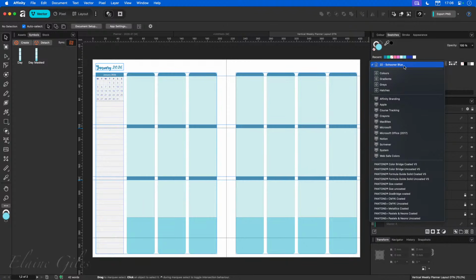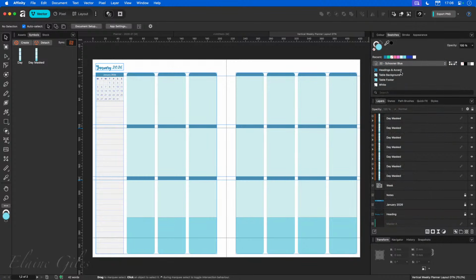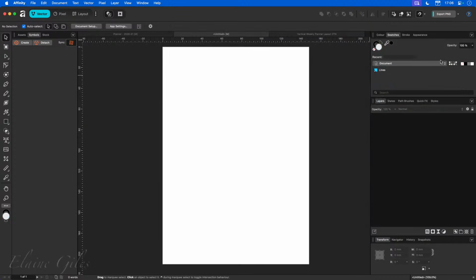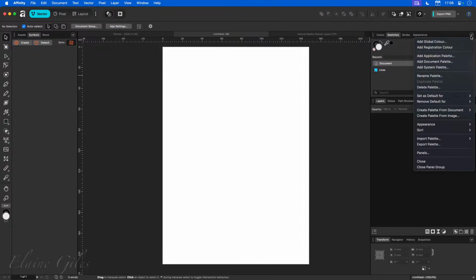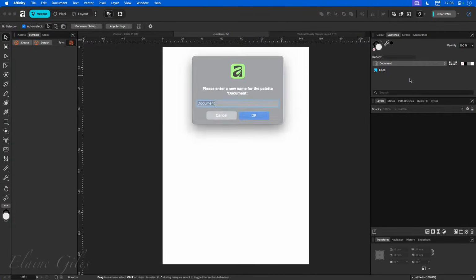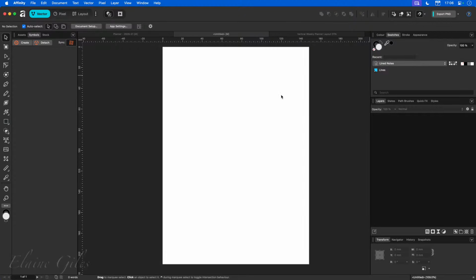22 Schooner Blue. And that is a document palette. So it doesn't have to be called document, but it's called document by default. So in here, mine is called document. If you want to rename that, you click the drop down and you have an option to rename the palette. So it's document. Let's say, well, actually, that's a terrible name, isn't it? Let's say lined notes. And now I've got a palette called lined notes.